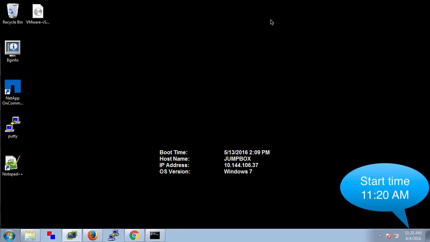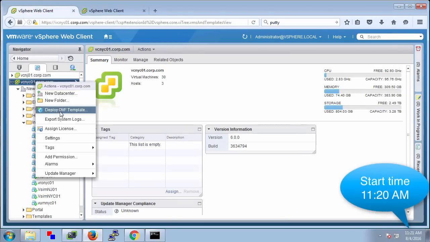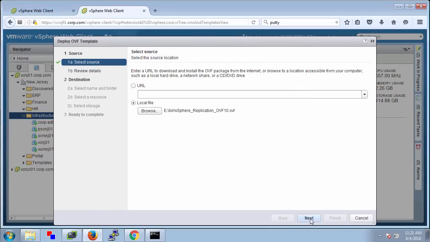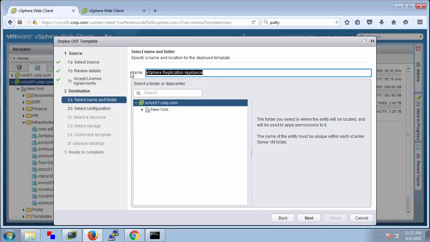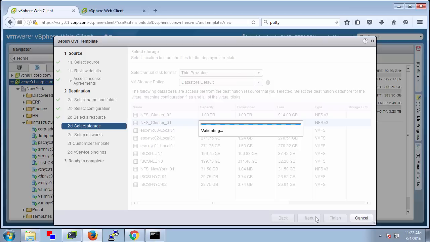In this video, I'm going to walk you through installing and configuring Site Recovery Manager and vSphere Replication. I've sped this video up so that what took me an hour and 2 minutes only takes about 9 minutes to watch. We're going to start with deploying the vSphere Replication OVFs to both vCenters.